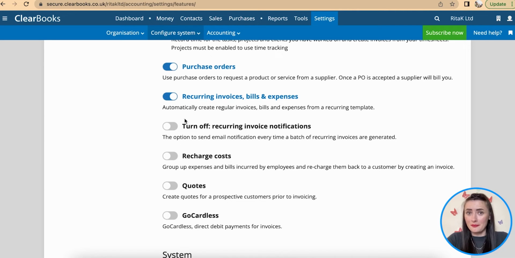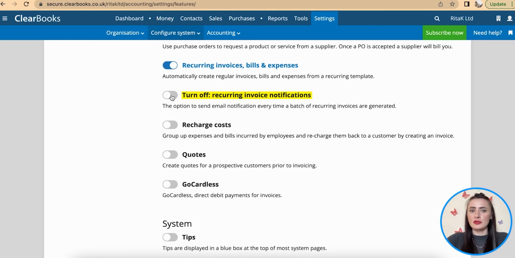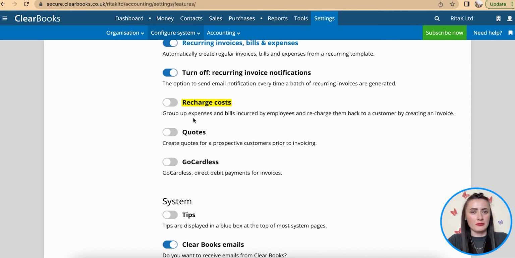I'd better set up recurring invoices instead of entering them manually every month, or even every week, in case you have some kind of expenses that occur on a weekly basis. Okay, if you want to turn off recurring invoice notifications, yes, I don't want to receive messages every time there are recurring invoices. Okay, recharge costs, not in my case, but if they apply to your business, you can enable recharge costs as well.